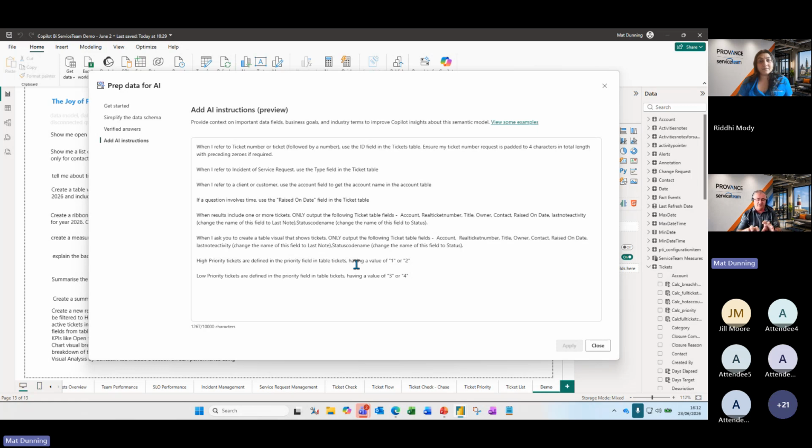So this is only a sample. You can see you've got 10,000 characters that you can actually add to this to actually teach Copilot about your BI, as well as obviously the proper artificial intelligence that it's looking at what you're doing, going through the system. Every time that you make an update within Prep Data for AI, you must reopen the Copilot chat window for it to take into account what you've done.